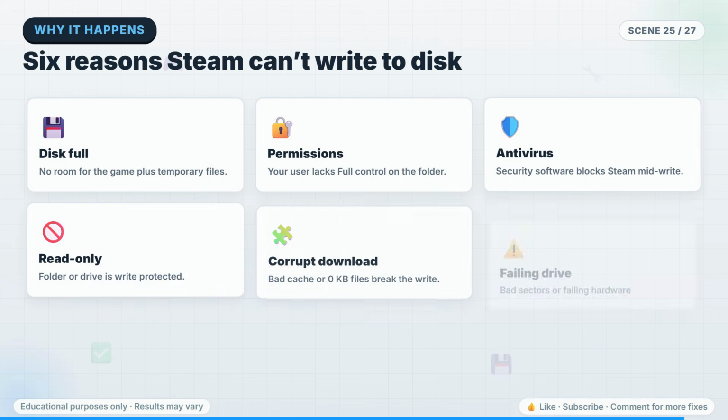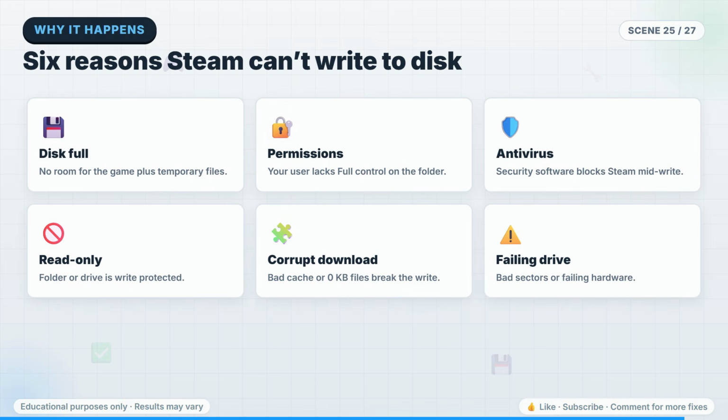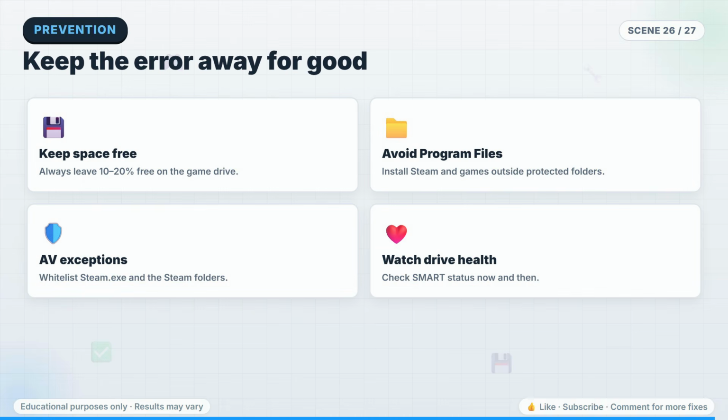So, why does this happen? The error simply means Steam could not write game data to your disk. The usual causes are full disk space, broken folder permissions, antivirus blocking rights, read-only attributes, corrupted download files, or a failing drive. To avoid the error in the future, keep free space on your game drive and install Steam outside protected system folders. Add Steam to your antivirus exceptions and keep an eye on drive health. Installing games on a separate drive also reduces the risk.